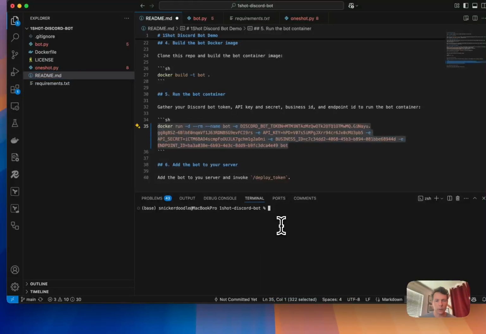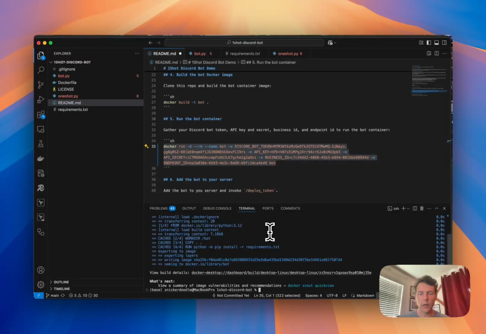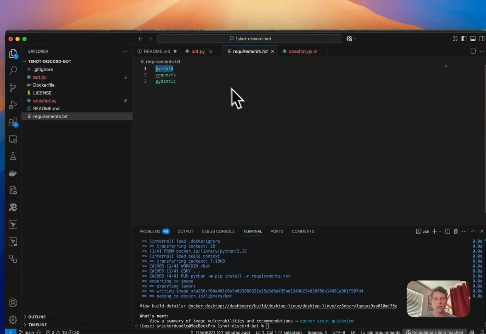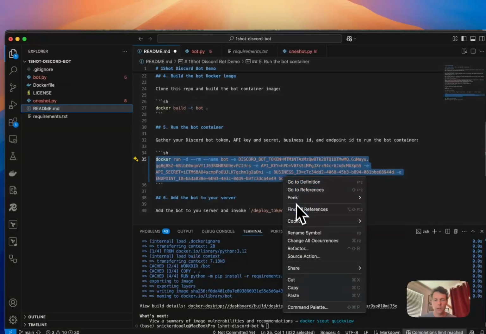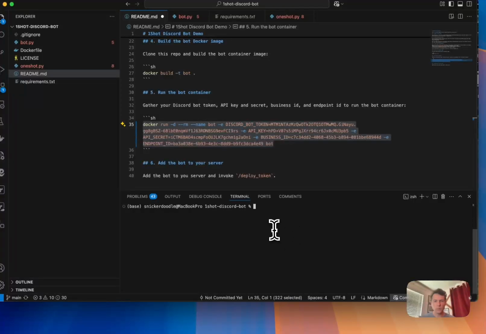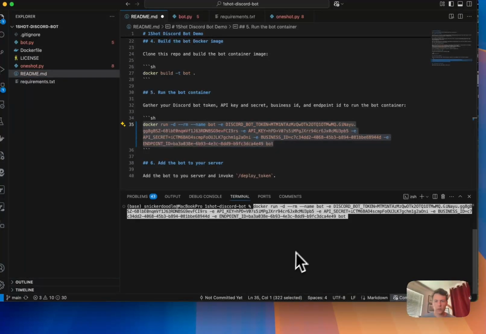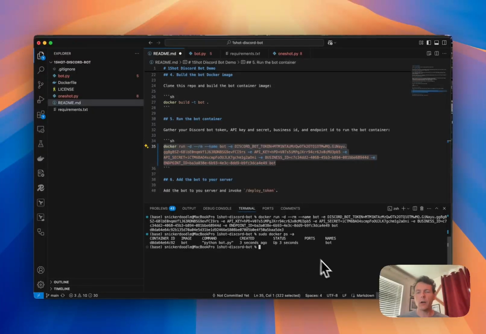Well, before we run it, sorry, we're going to build it first. So we're going to do sudo docker build bot. Okay, so that's built us a container image called bot that has all of the requirements pre-installed in it and our code. So now we're going to run this bot in a container. So copy our Docker command here with all of our environment variables. Paste, run. So now our bot is running.